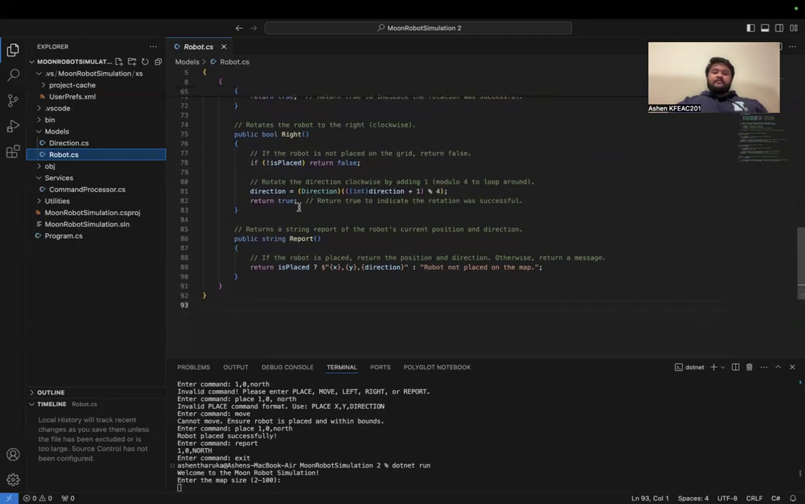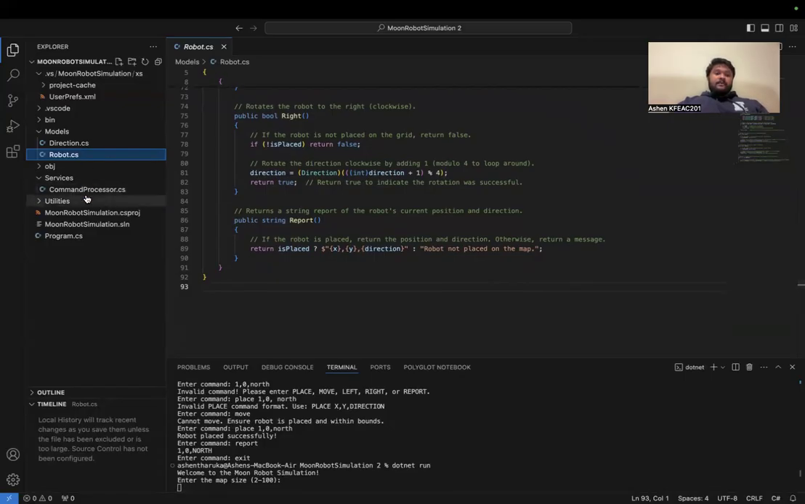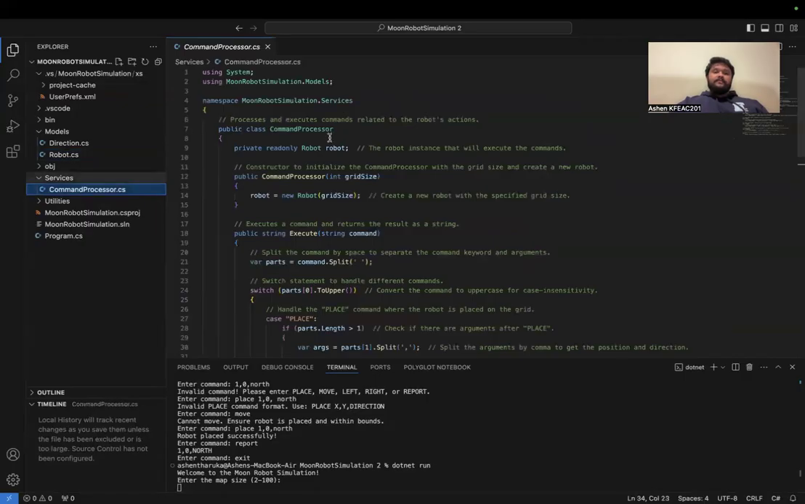And in the report method, the purpose of the report method is to display the robot's current position and direction if it has been placed on the grid, and if the robot hasn't been placed, it returns a message saying it hasn't been placed yet. So let's go into the command processor.